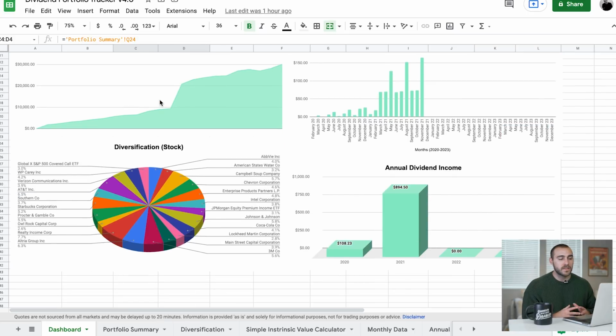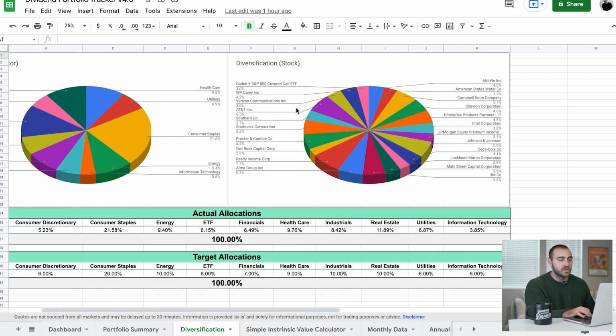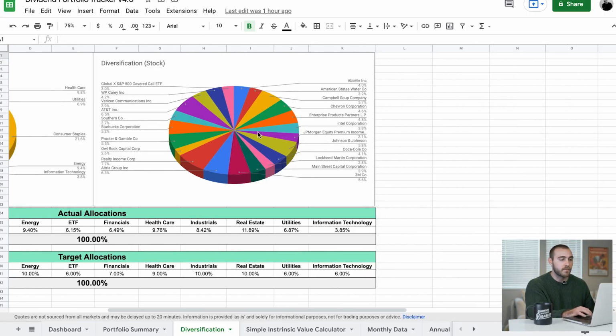And I also think that the diversification of my portfolio is in a really great spot. Currently, I have 22 different stocks in this portfolio, and actually looking at this view a little bit, it's just a little bit bigger, easier to look at. I'm very happy with how everything is diversified.